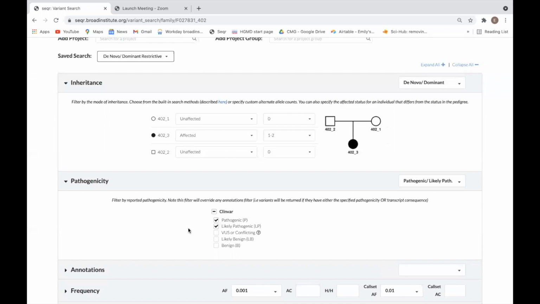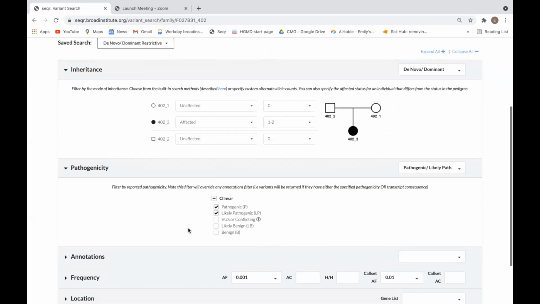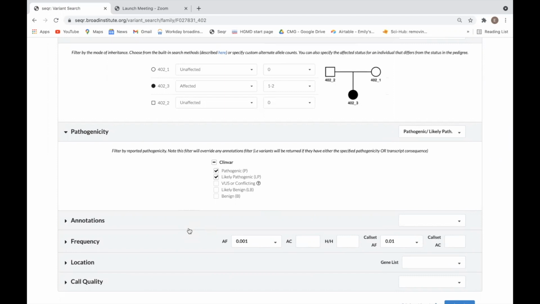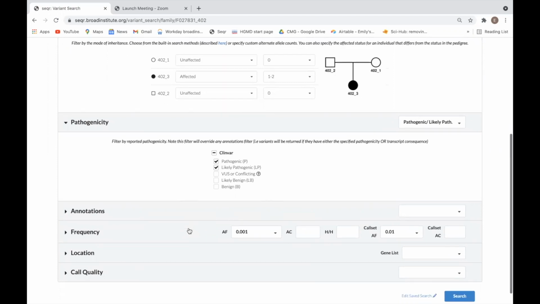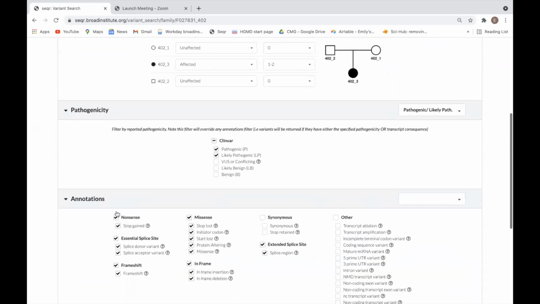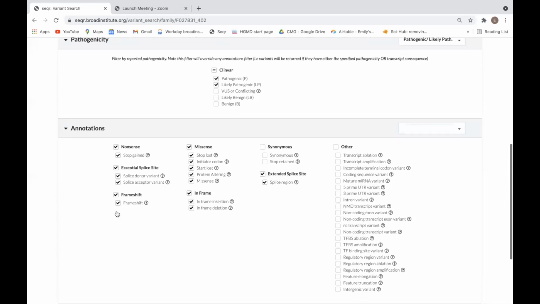It is important to note that this pathogenicity filter will override the annotations filter. Variants will be returned if they have either the specified pathogenicity or the transcript consequences that have been selected in the annotations filter. For example, if there is a synonymous variant that is pathogenic in ClinVar, this will be returned even if you do not select synonymous variants in the annotation section.